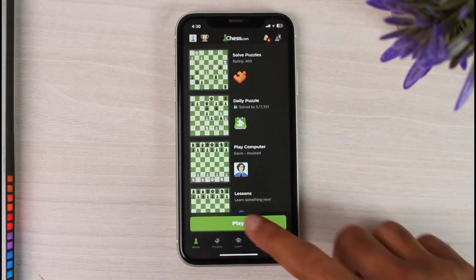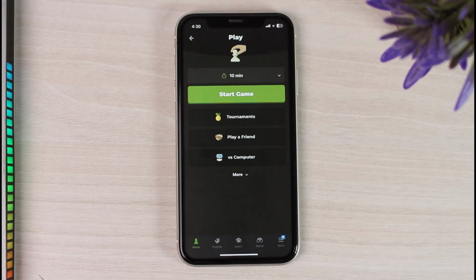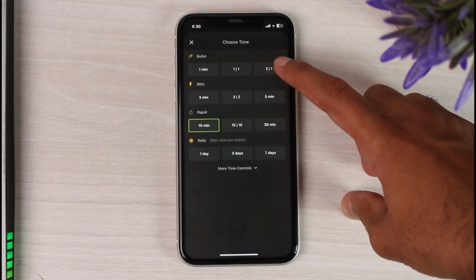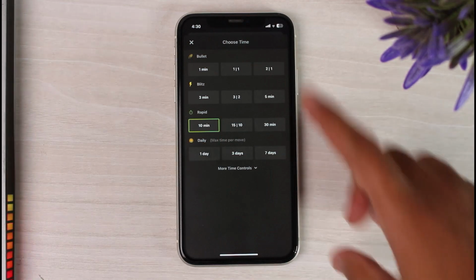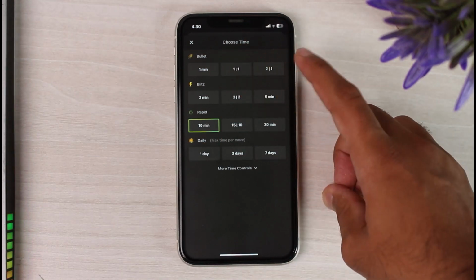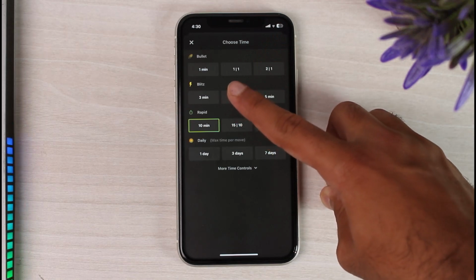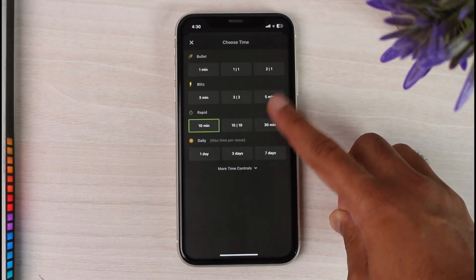Now once you've done that, tap on the option play, and then where it says 10-minute, you can simply tap on it, and then you can change whatever time you'd like. So if you are trying to play bullet, you can choose it to 1 minute, 1 by 1, 2 by 1. If you are playing blitz, you can change it to 3 minutes, 3 by 2, and 5 minutes.